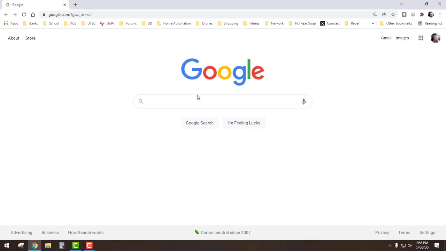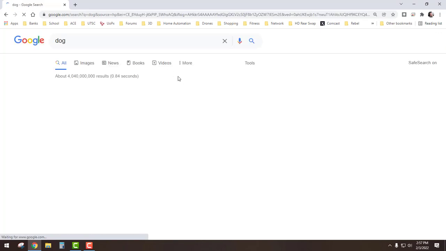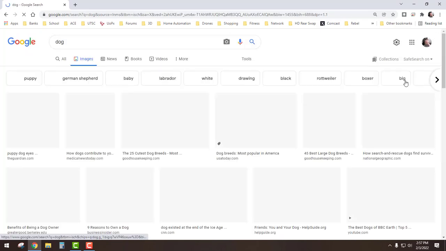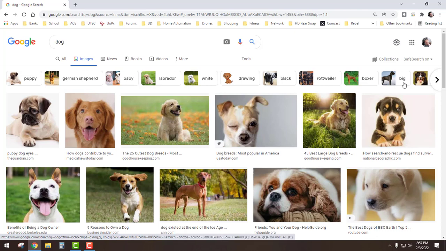So really fast, I'm going to show you a way to use Google and Creative Commons to help you out. I'm just going to do a simple search. I'm just going to search for dog. Go to images. Now, for the most part, probably everybody's been this far, right? You've been to Google Image before. I've been to Google Image before.